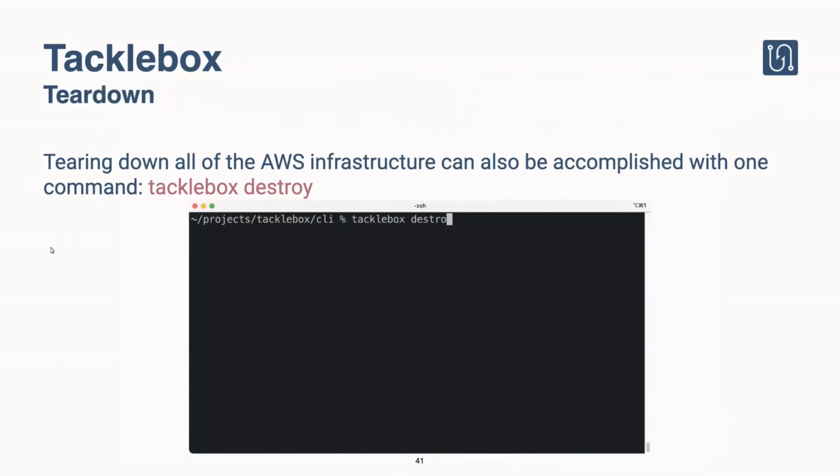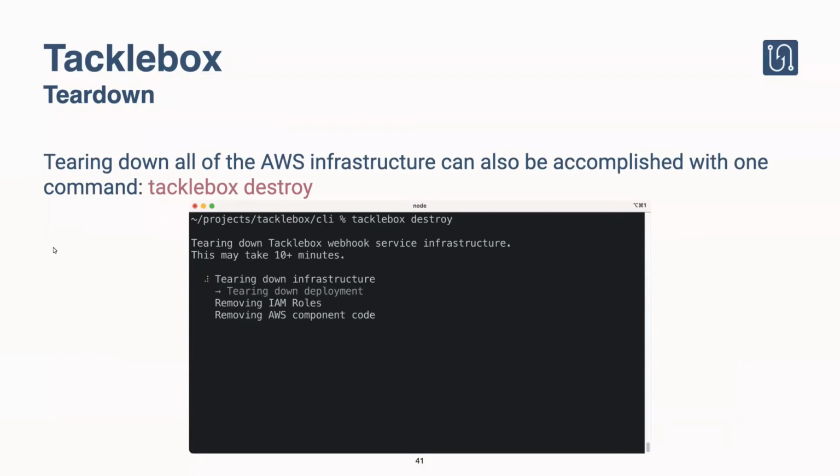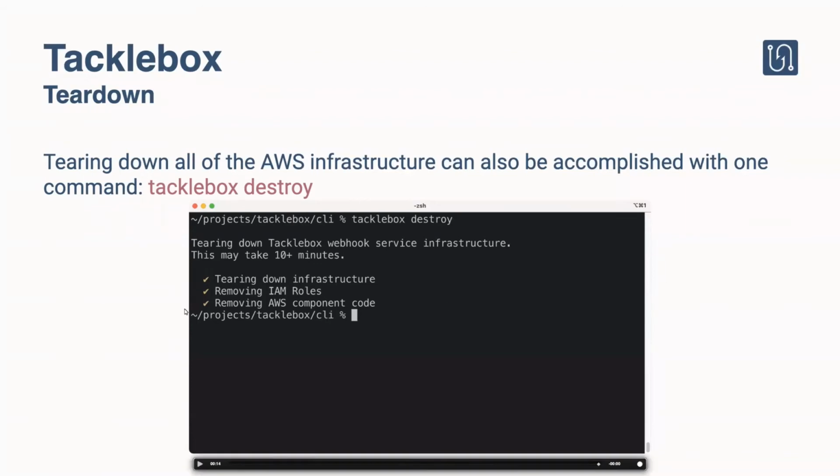If you decide that you no longer need the webhooks feature, then you can simply remove the infrastructure with one simple command: Tacklebox destroy. This pulls down the entire infrastructure of the entire Tacklebox framework. Now I'm going to pass it over to Kevin to talk about how we went about building Tacklebox.